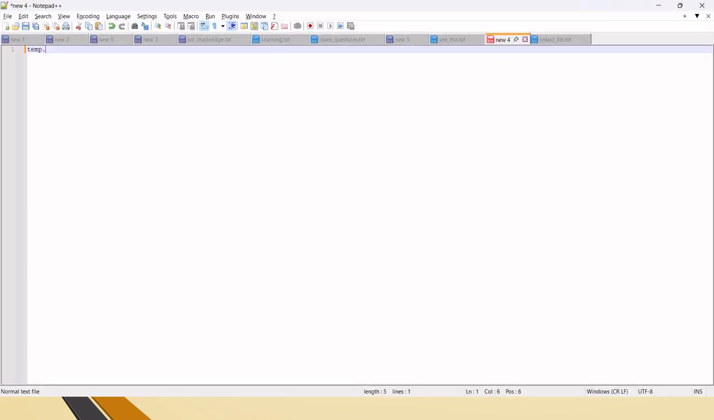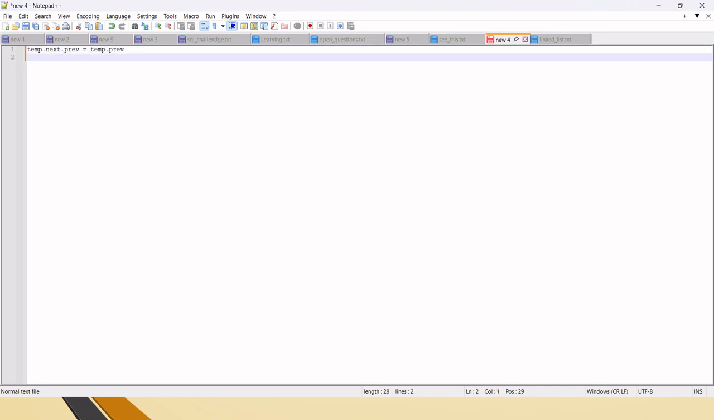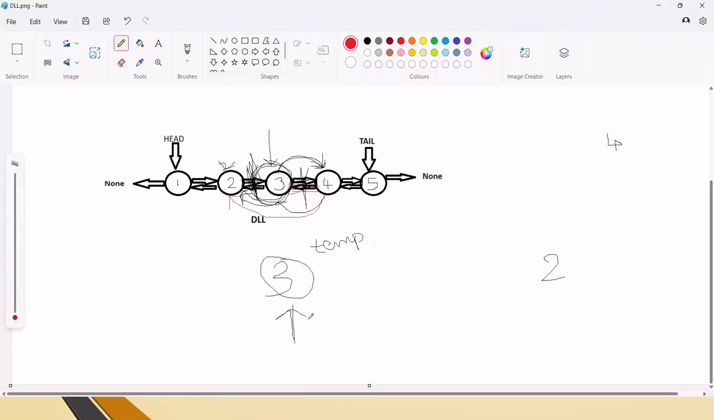Now let's take a text pad and write this down. Temp dot next dot previous is this pointer. Temp is 3, temp dot next is 4, and temp dot next dot prev is the pointer. With that, what are we doing? Temp dot previous. What is temp dot prev? It is the node with the number 2, the data present in the node is 2. So we are directly pointing there. Now this is the first step.